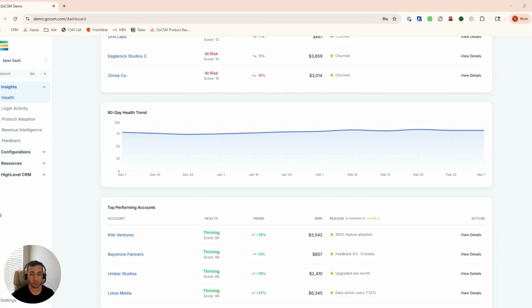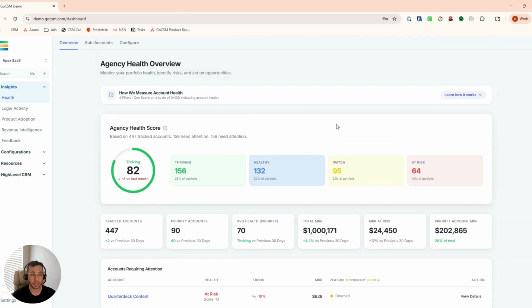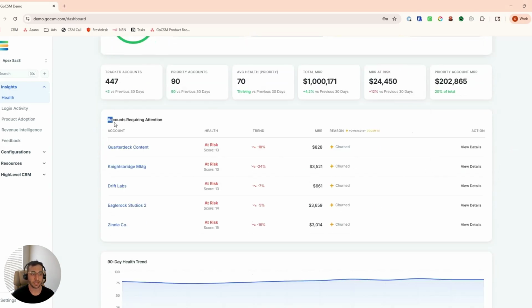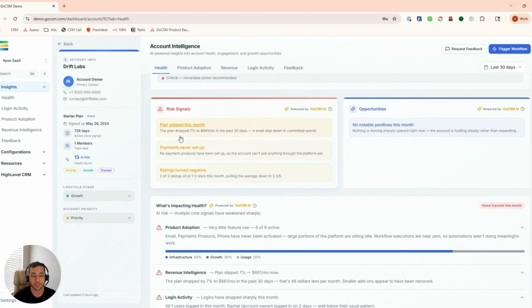The first stop is going to be inside health. You're going to go to health and overview, and you're looking at your health score and pulling down accounts requiring attention. The accounts requiring attention is a very quick go-to to see the first top 5 accounts that require your attention. You can click inside of each of these accounts to see a quick AI overview of exactly what the red flags and risk signals within each account are.